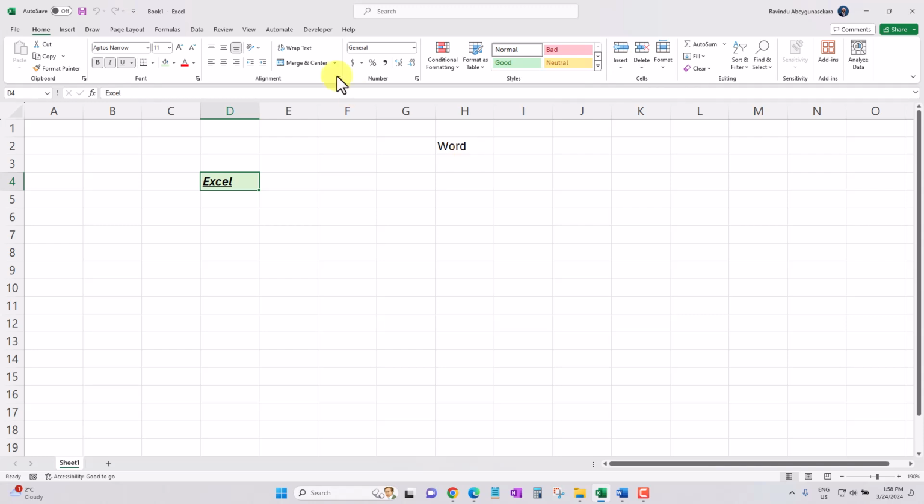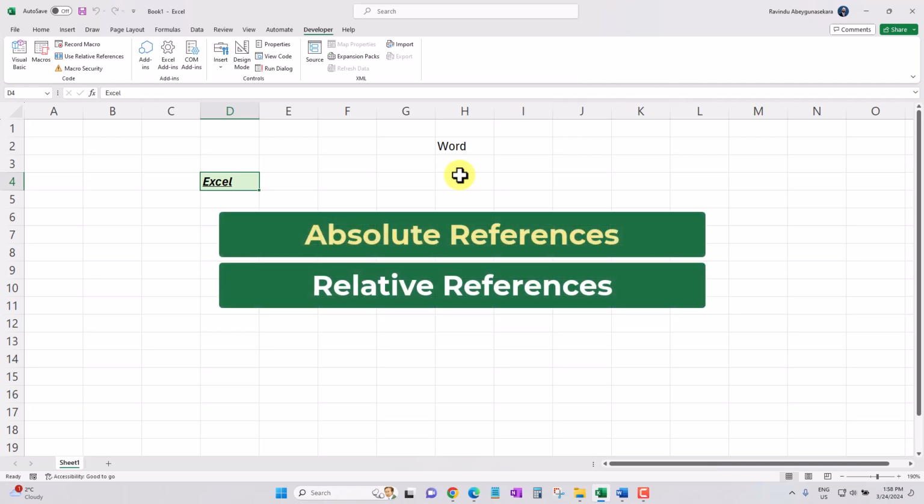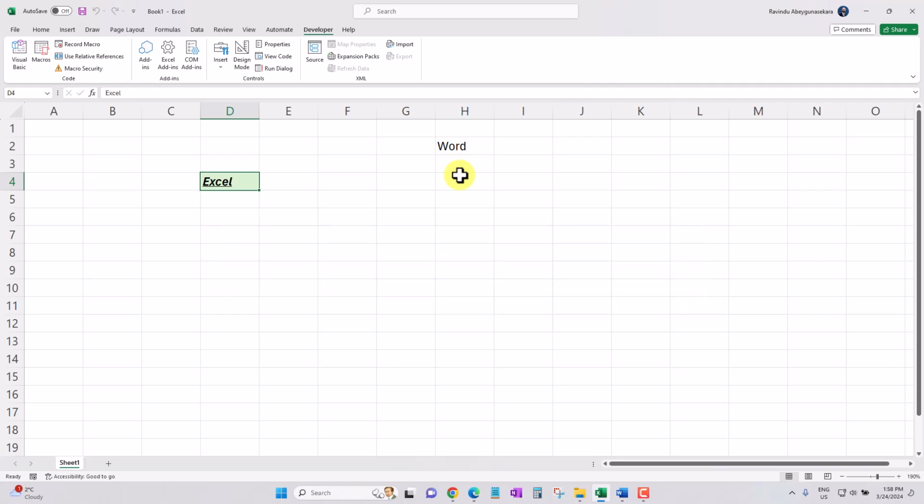Why is that? That is because of absolute references. By default, there are 2 things called absolute references and relative references in Excel macros. By default, Excel uses absolute references. That is, it sort of hard codes the cell address into the macro. So if we applied the formattings to cell D4, it applies the formattings to D4 only. That's it. It hard codes that value.